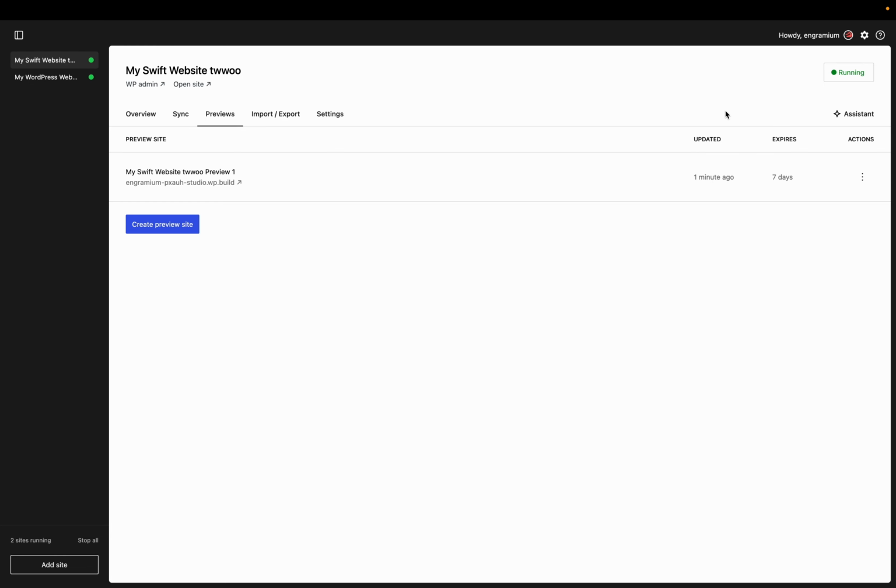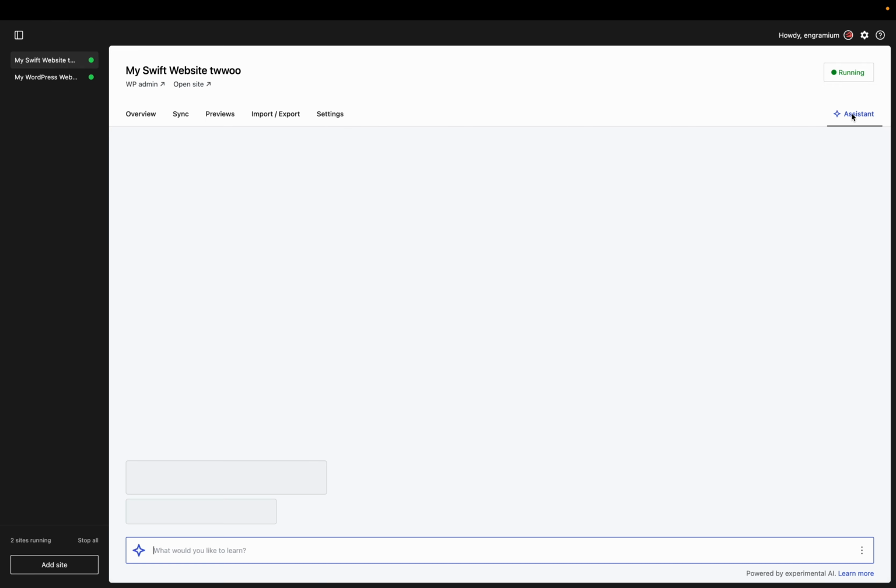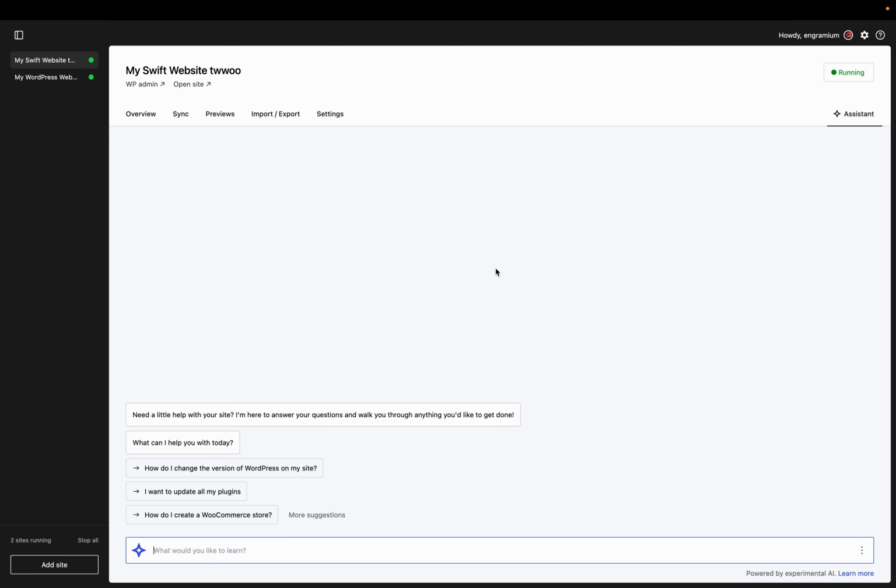Now let's see the assistant. If we click on assistant, we will get assistance from the AI. This is built in on WordPress Studio. So from here we can install the plugins, we can help with the color changes and so on.